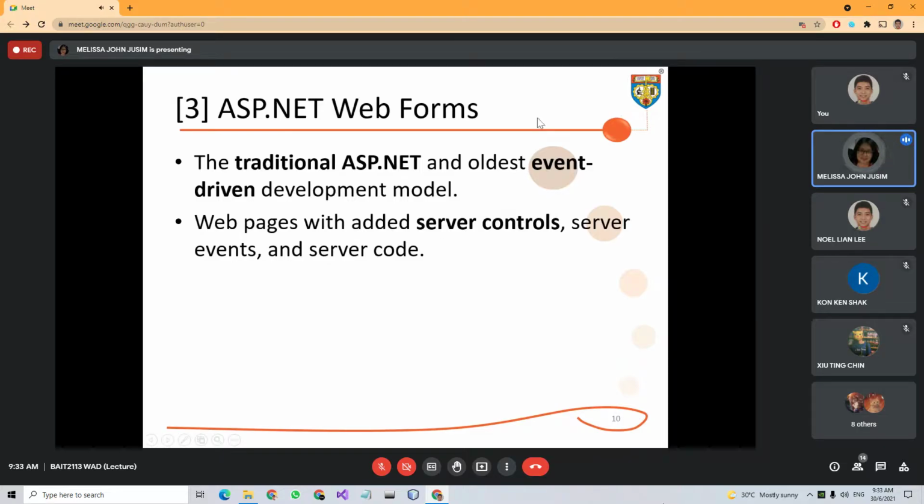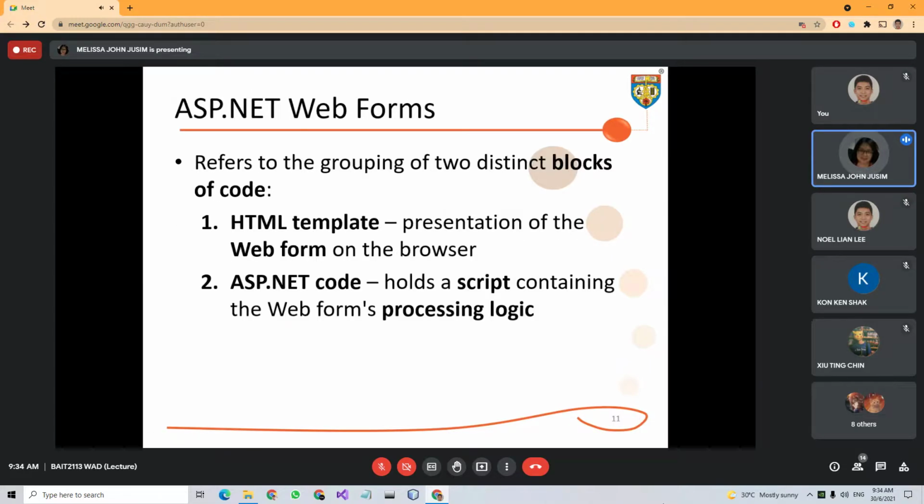So we add server controls to our web pages so we can come up with our server events and server code. What we saw last week is very clear: we have two different blocks of code. The first part is the HTML, which is the UI, the presentation of the web form on the browser. The second part is our code. We are using ASP.NET, so definitely it's ASP.NET code, which holds a script containing the web form's processing logic.